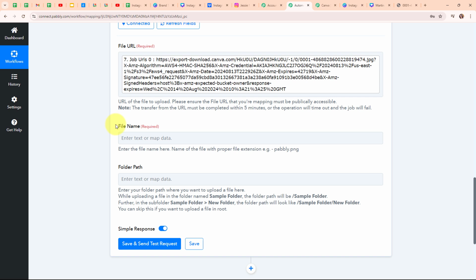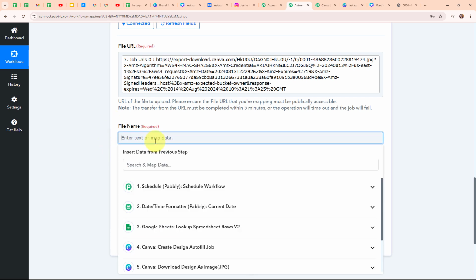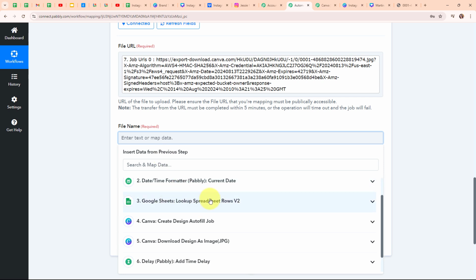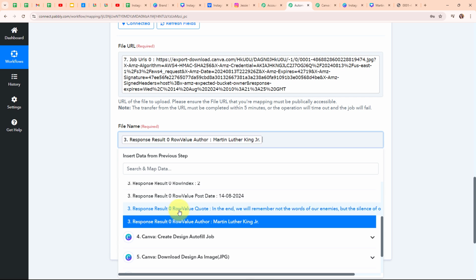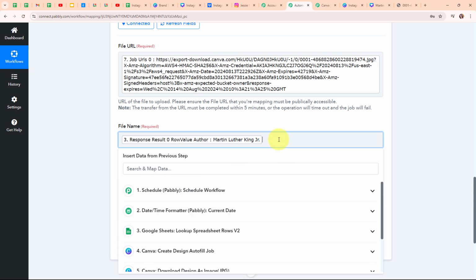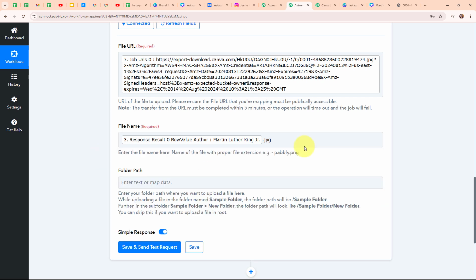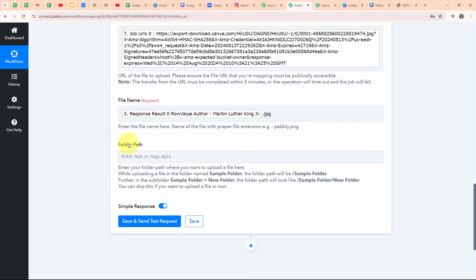Moving forward, here it is asking me for the file name. So again here for the file name, I want my file name to be similar to my quote author name. So here to map this author name, I'm going to select the author name from the response I've received in my Google Sheets action step. So this is my author name, and now after entering the author name, I want to specify the file format by simply adding the file extension after this specific author name. So for that I'm going to add the extension as .jpg. So here I've added my file extension.